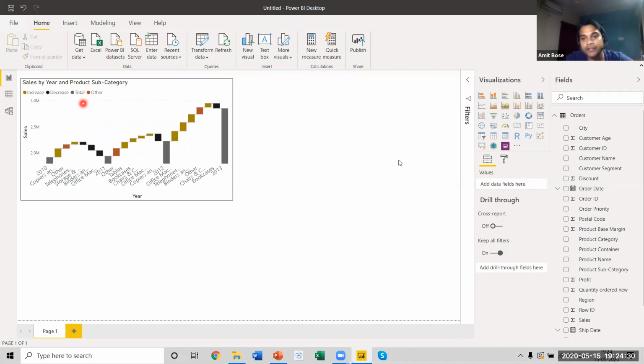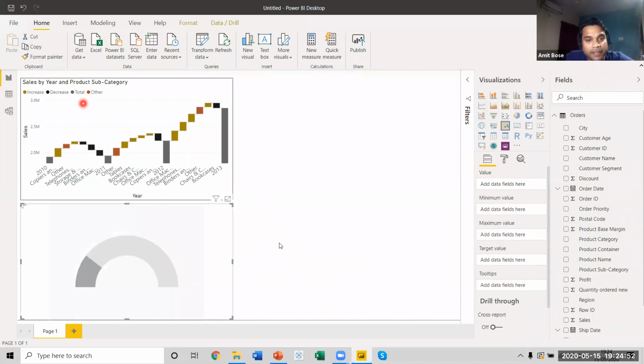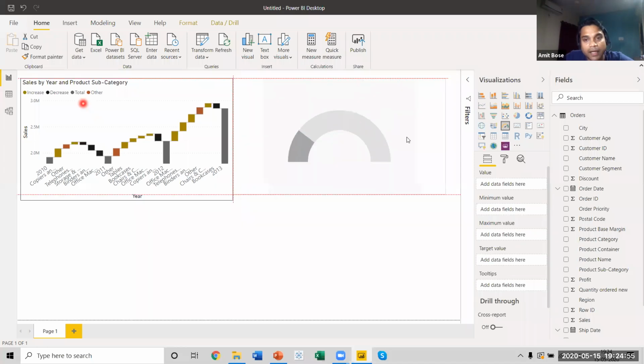So there are two kinds of gauge chart. One, I will show you the default one, which is available over here. The other is the custom one that we can download from the marketplace and use. This particular gauge chart is available in the fourth row, the third visual. You can see it's written gauge. So you can just click on this visual, and let me bring this visual over here so that I can create a gauge chart out of it.